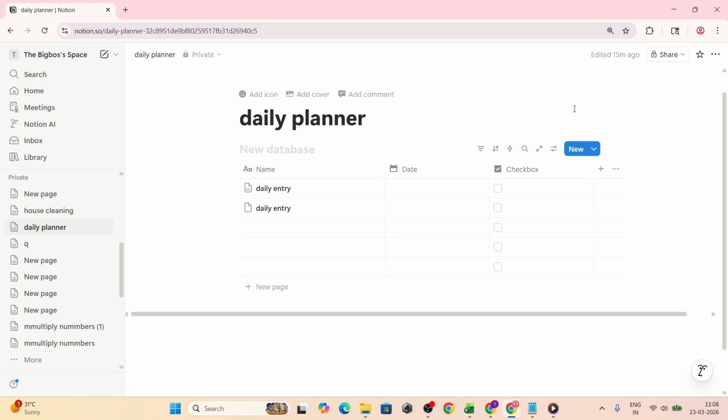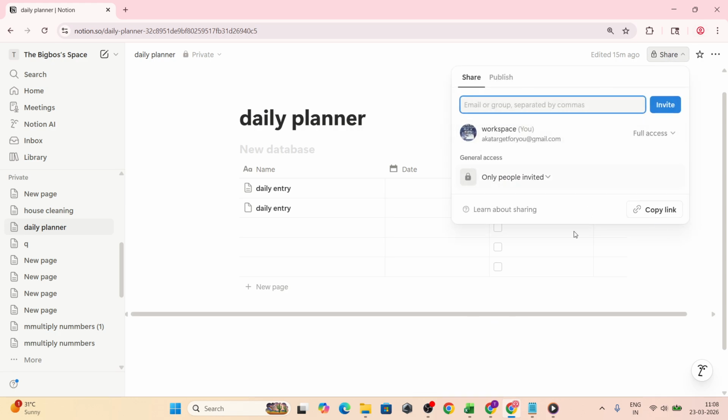Next, look to the top right corner of the page and click the Share button. This opens Notion's sharing panel, which is where you control who can access this page and what they can do with it. Think of this as your command center for permissions.